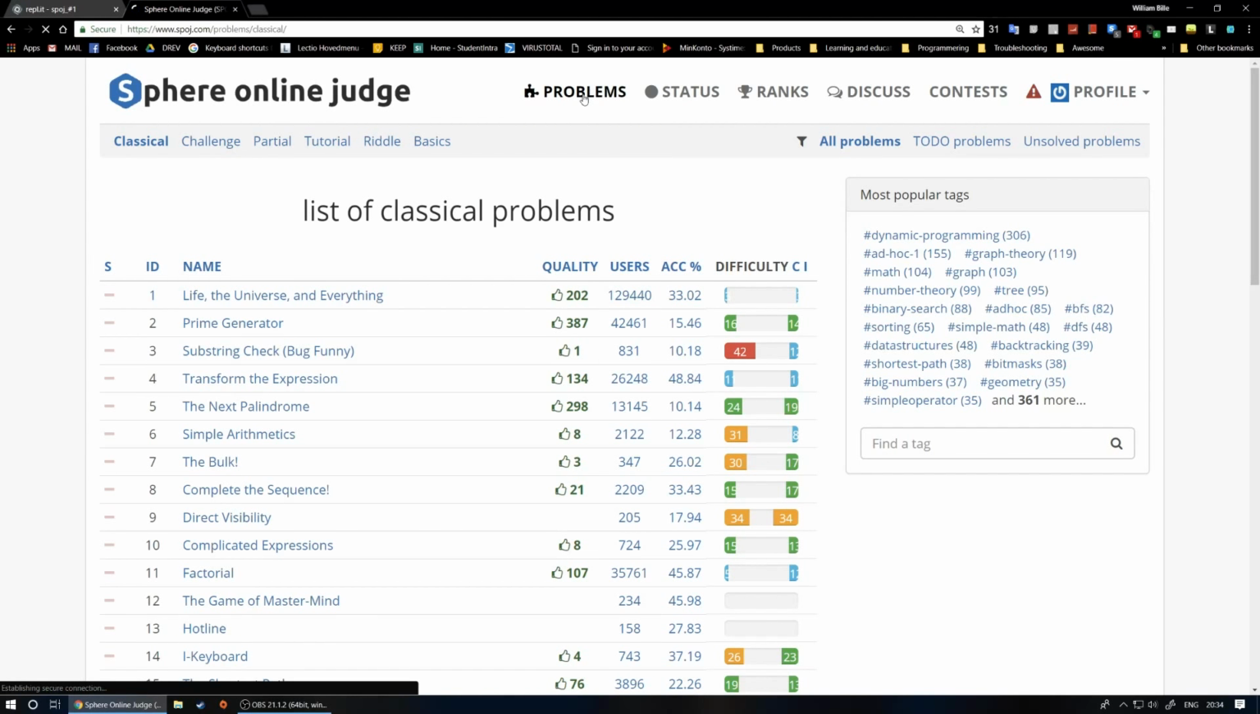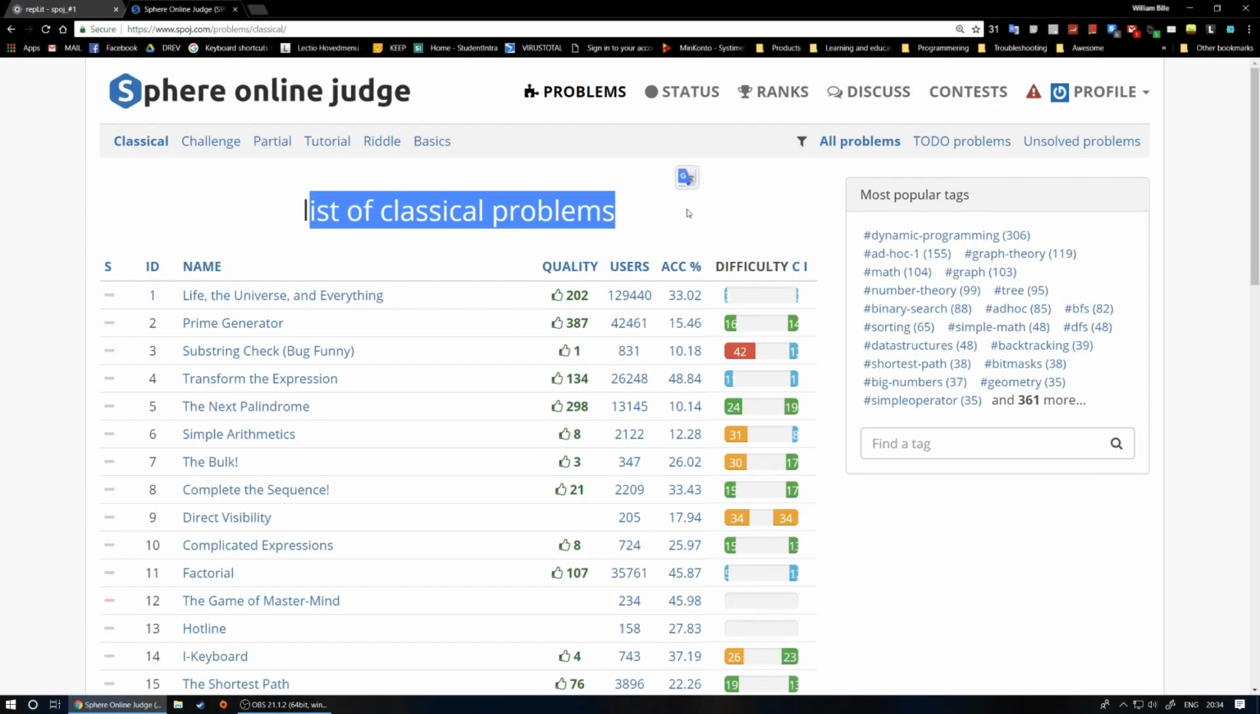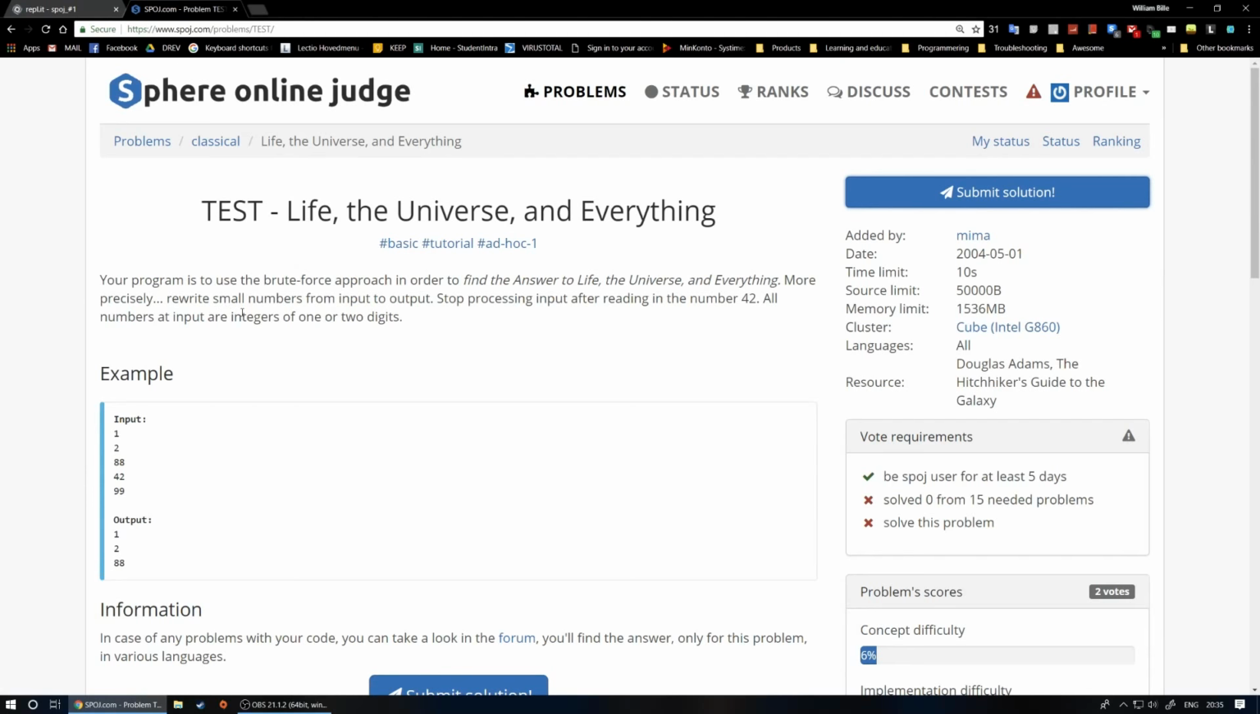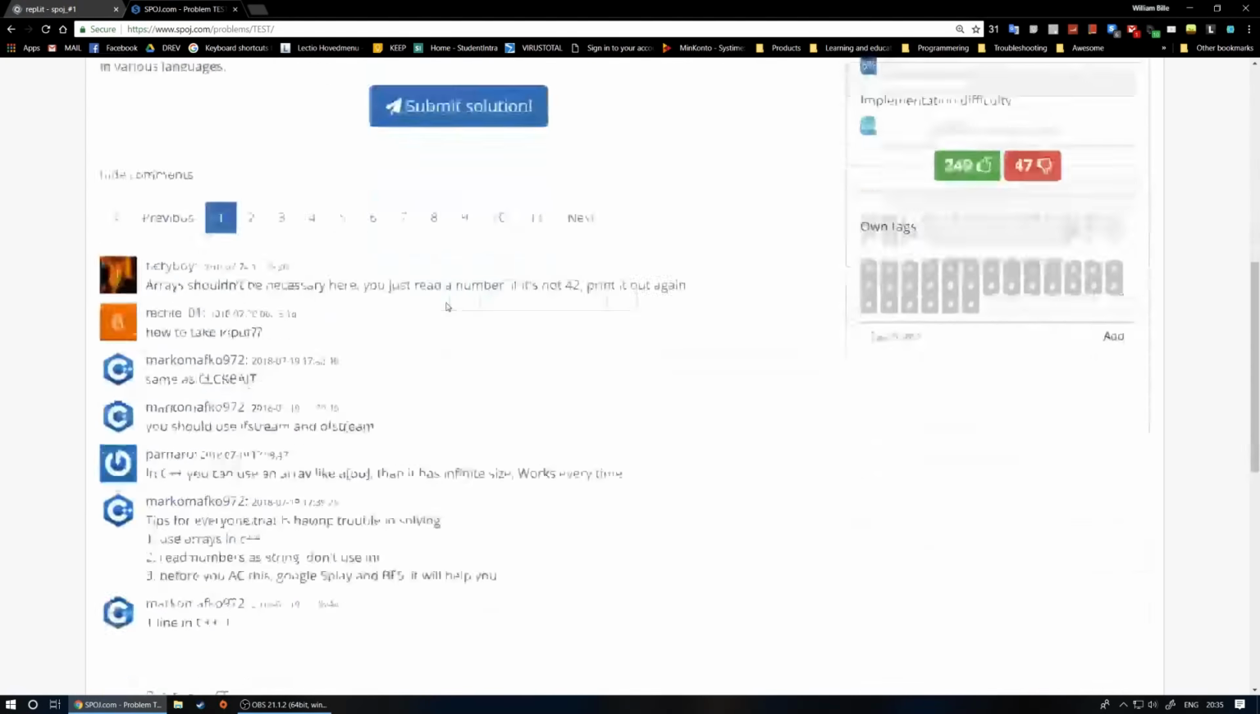I've gone into under problems here. There's a list of classical problems, and I think I'm just gonna start off with number one. This might be a very easy one, but I'm gonna make sure that the formalities around my solutions are correct. So I'm gonna go in here and read what it says about this problem.